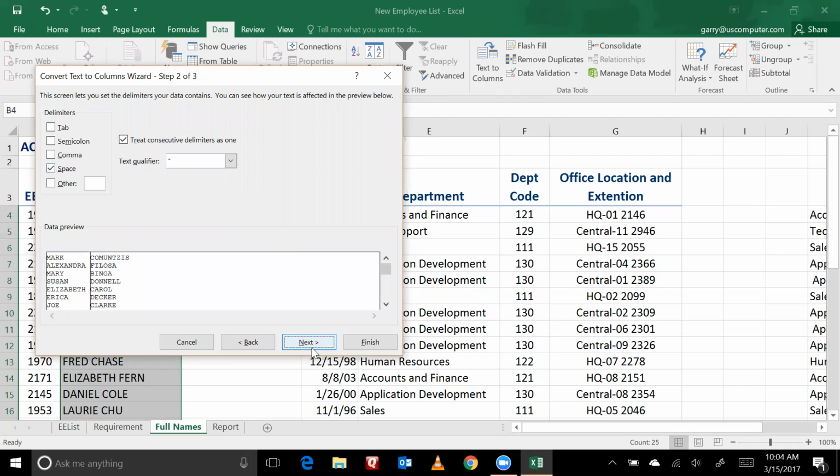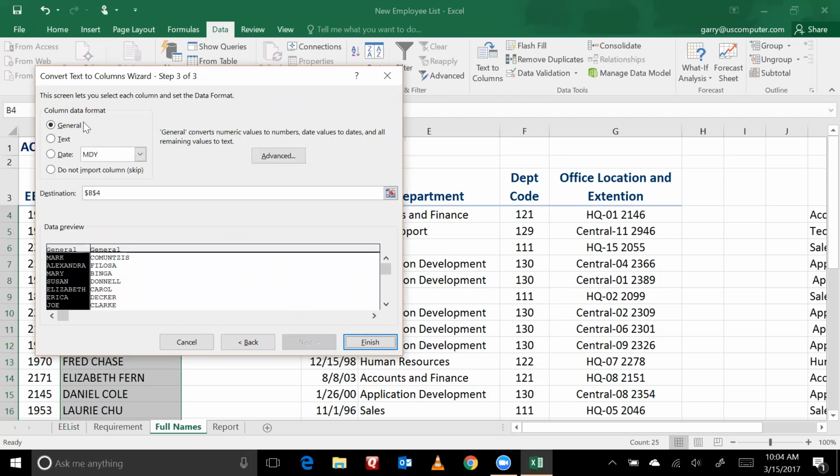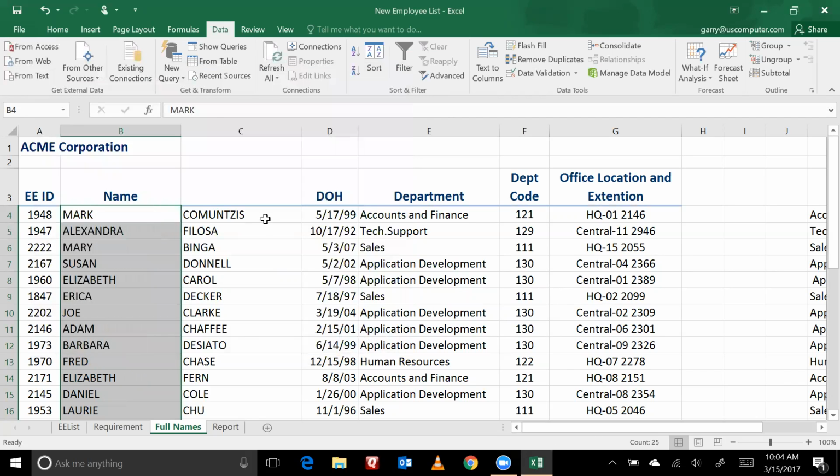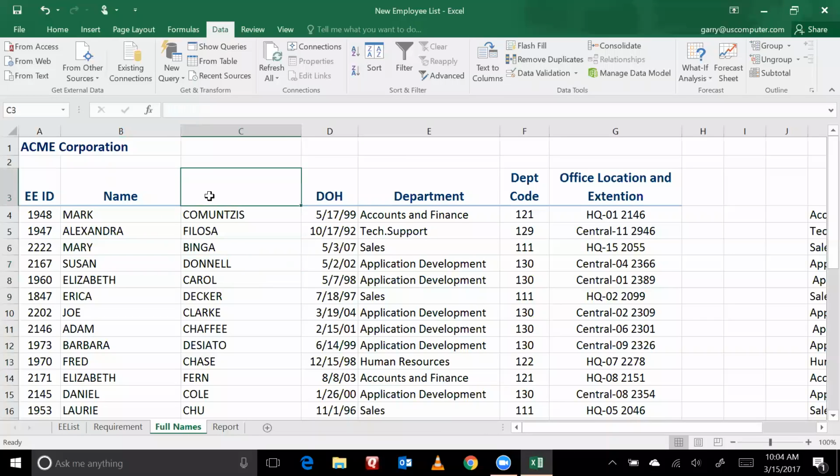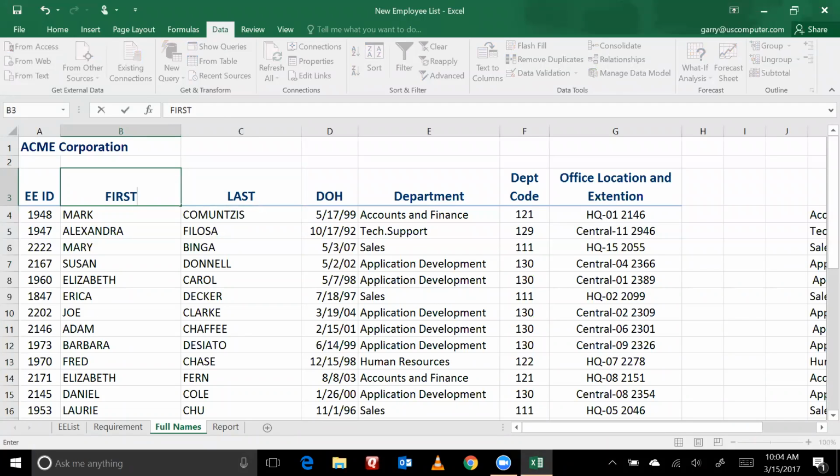When I go to the next, this is just general, or text will do here. I don't have to change that. And when I say finish, notice what happens. So it's separated them. And all I'd have to do here is change the labels, perhaps, from last and first. So now I have the names separated, which will certainly make it easier for things like sorting and filtering and so forth. So that's one of the things you might want to know.